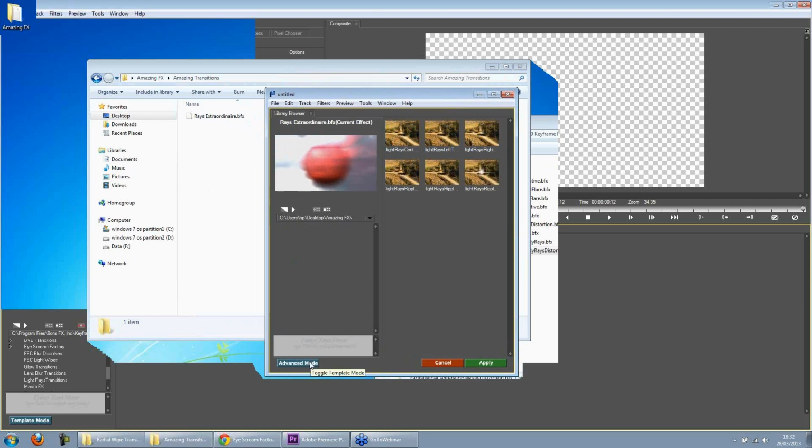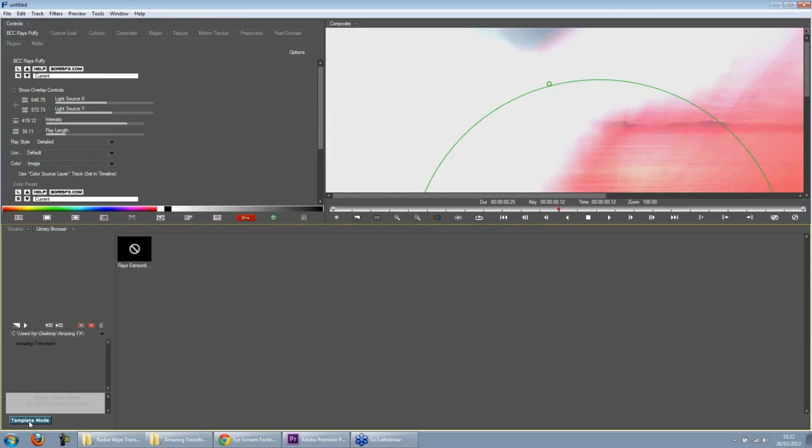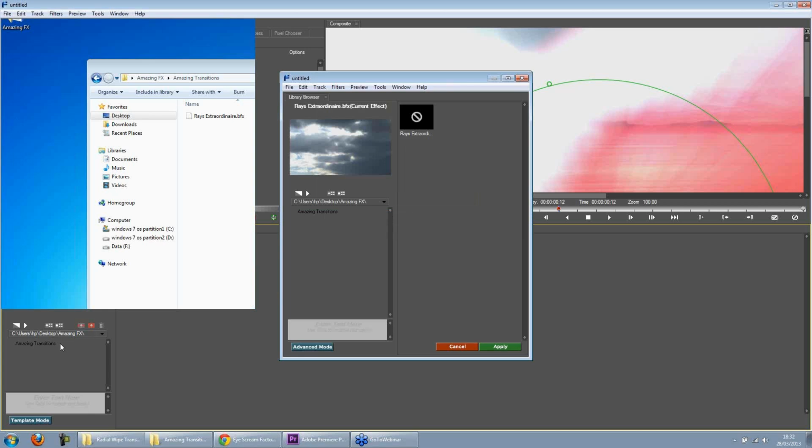In fact, I can do this by just clicking back to advanced mode and going back into template mode. And you might have seen there, if you're really quick, there's my Amazing Transitions category. It's the only one I can choose because it's the only subfolder. And there's my Raise Extraordinaire effect. Once again, I can build the thumbnail, and there we go. I've now got my animated, personalized effect.